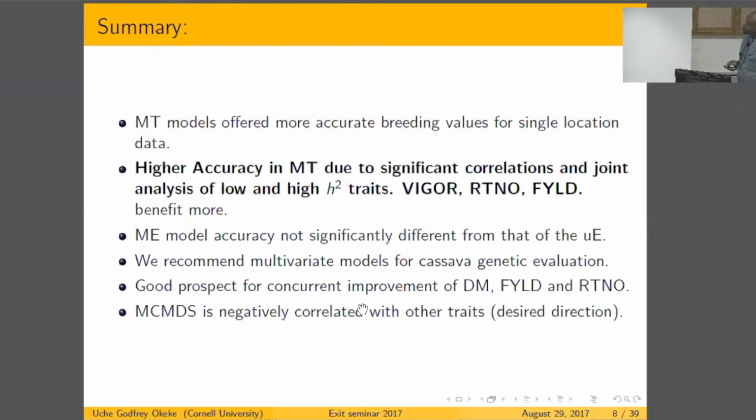Something interesting again coming from the genetic correlations that I showed you is that there is good prospect for concurrent improvement of these traits in cassava. And in fact, these are, I would say, production traits in cassava, really very important traits. We also see that CMD is negatively correlated with other traits, which is the direction we want them to be.